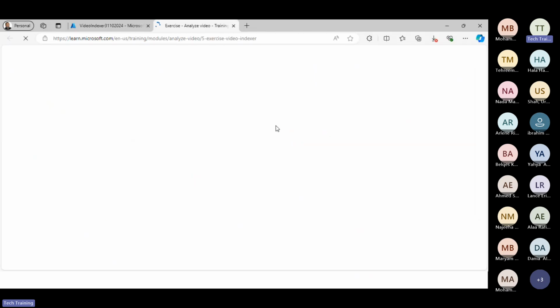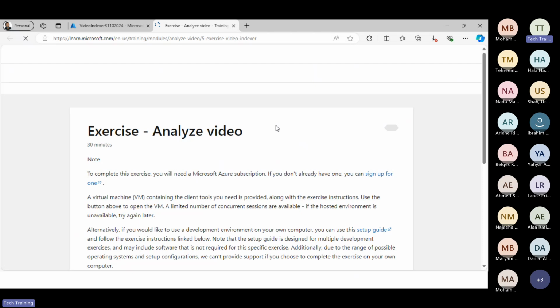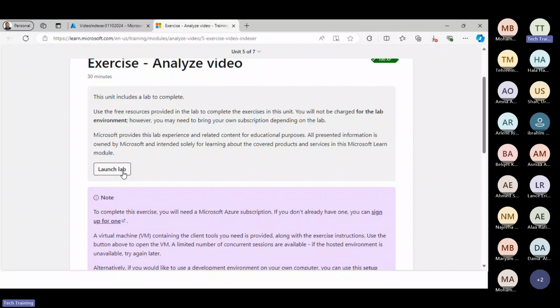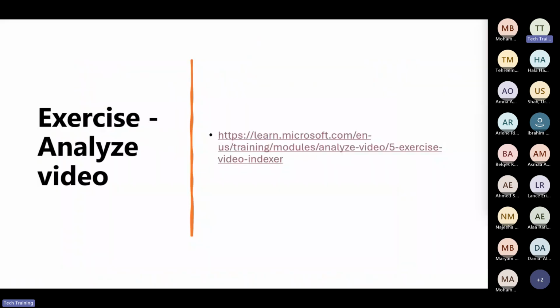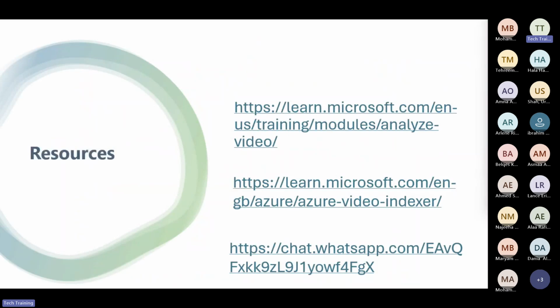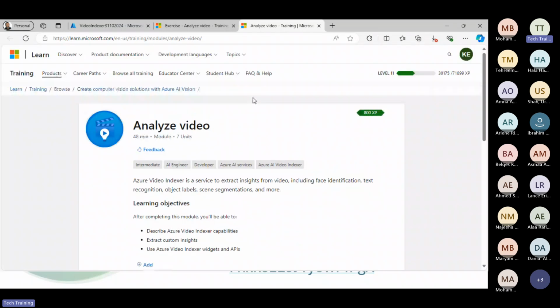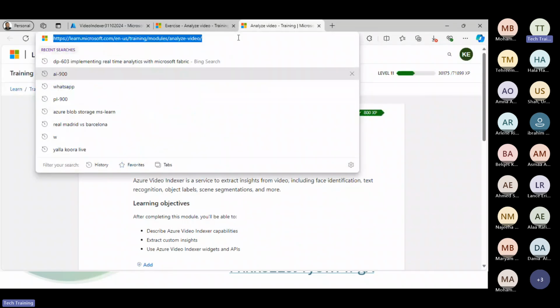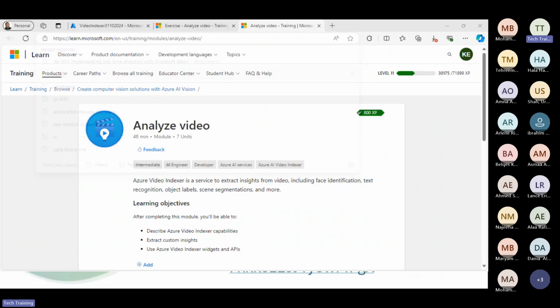When you press on that, all you need to do is start launching the lab, okay? I will skip it for a second until I finish all the resources that I want to share with you. Then after that, I have here a resource that is related to the video analysis, everything related to video analysis. And of course, you can add more to your knowledge about that. This is what I'm sharing with you.